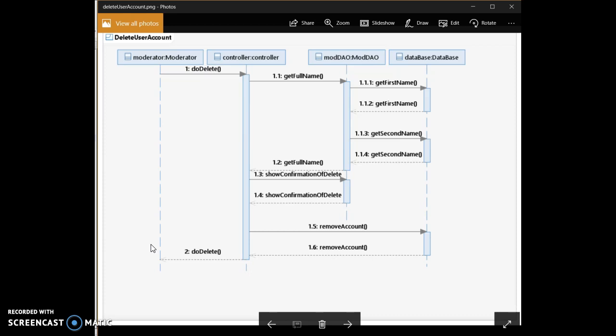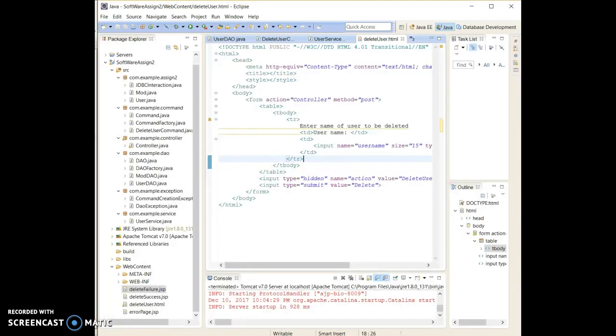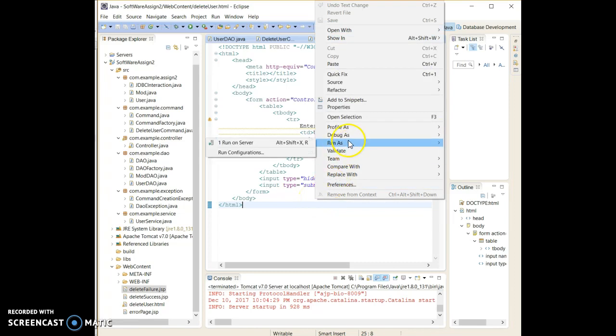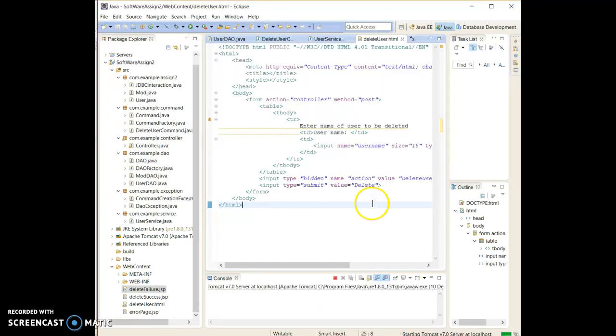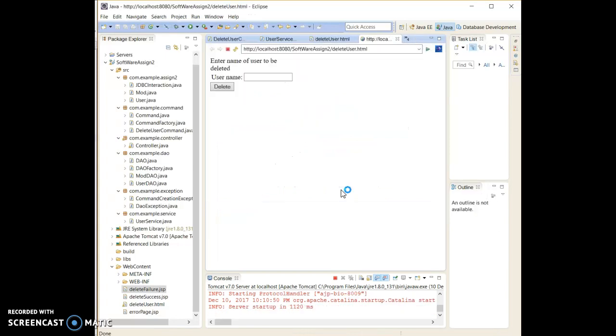Now there have been changes made to the design, which I will go over in the implementation. Here we see the initial HTML page called delete user.html. Unfortunately, I was unable to 100% get the implementation working, as in deleting correctly. I believe there's an issue with the SQL, but I will continue on with the demo anyway. Here I am now getting the web application to run on a Tomcat server set up previously. I've also set up a MySQL database previously.